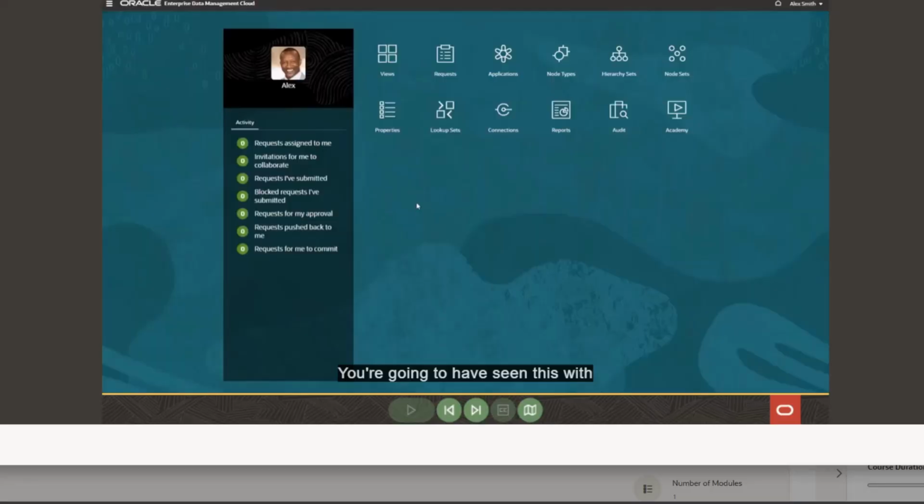You're going to have seen this with our different parts of our solution. And on this starting screen for Alex, he gets an activity menu. Now, good thing for Alex, he's in the green. He has nothing he needs to work on that needs his attention right now. But you can see some of these categories.